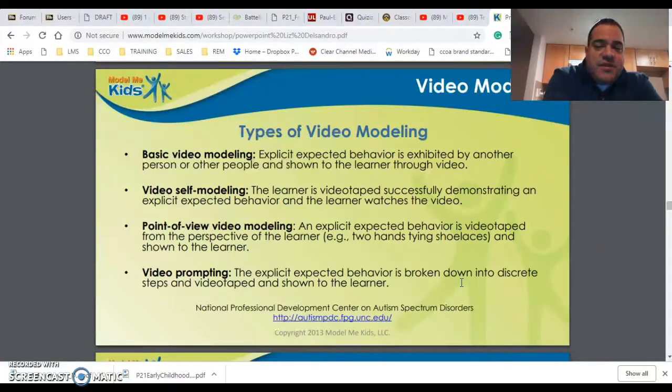And then, of course, there is video prompting, which is really more of an explicit behavior that is broken down into discrete steps, such as, let's show you how you create a Google Form step by step. Step 1, log into Google. Step 2, go into Google Forms. Step 3, rename your form, etc. So video prompting is the type of video modeling that is seen a lot in technology cases where we're modeling step-by-steps on performing a task or a function in a program or application.